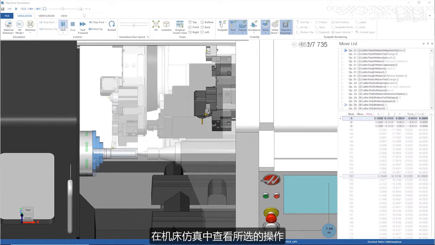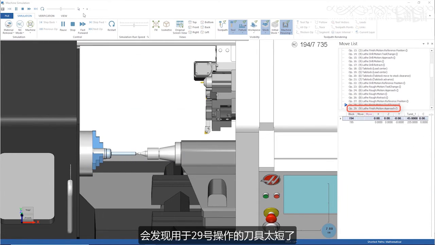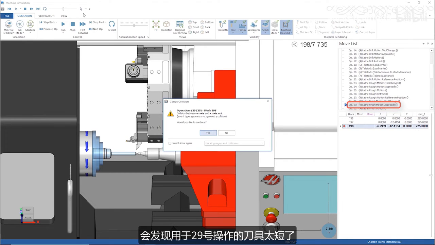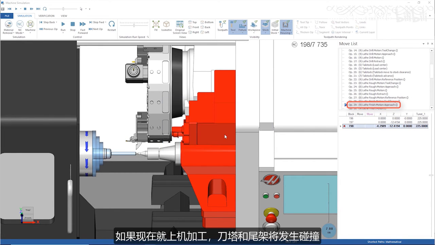If I look at the operations I selected in simulation, I can see that the tool for operation 29 is too short, so the turret and the tailstock would collide if I were to run this at the machine as it is right now.